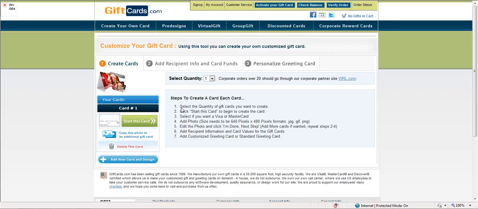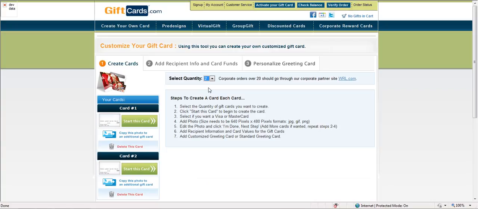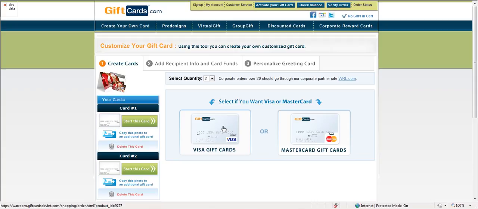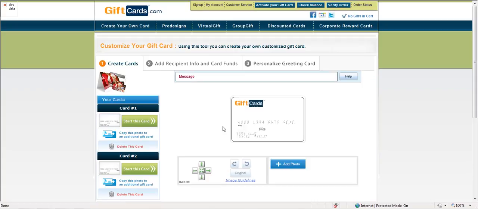The first step is to select the quantity of cards that you'd like. For this example, I will select 2. You can see on the left side there are 2 created cards, 1, 2. The next step, I'm going to click on Start This Card for the first card. And I'm going to select Visa card. You could also select a MasterCard.